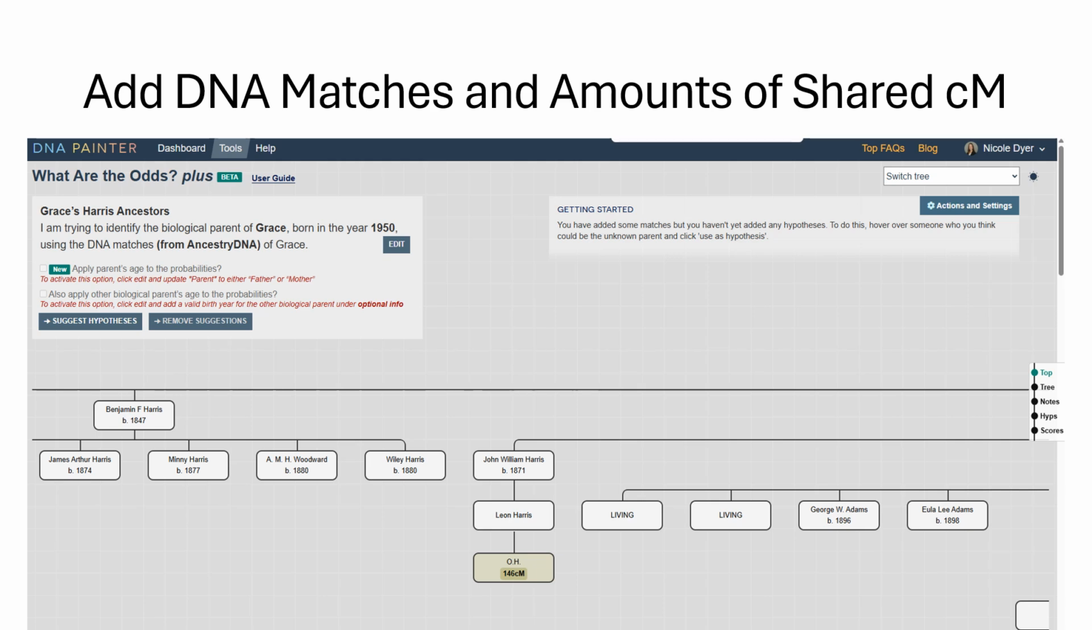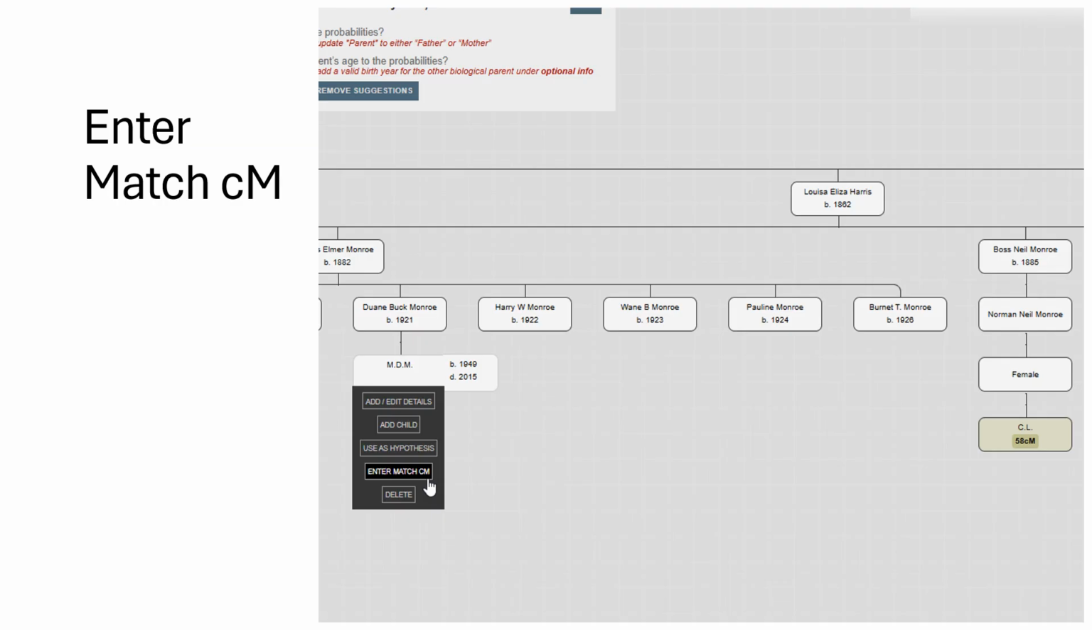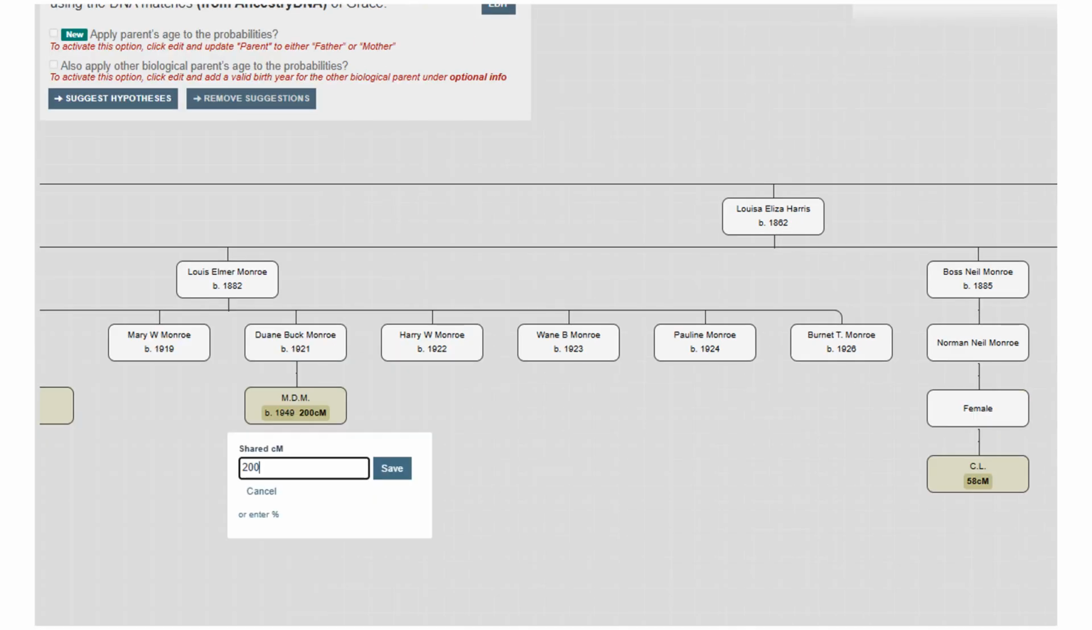And so here's an example of a match, OH, where I put in the amount of DNA that Grace and OH share, which is 146 centimorgans. And once you put in an amount of DNA, it turns to this tan color. Here's how you add a match amount. You click on the person, and then you click Enter Match Centimorgans. Then you type in the amount of DNA that they share and click Save.